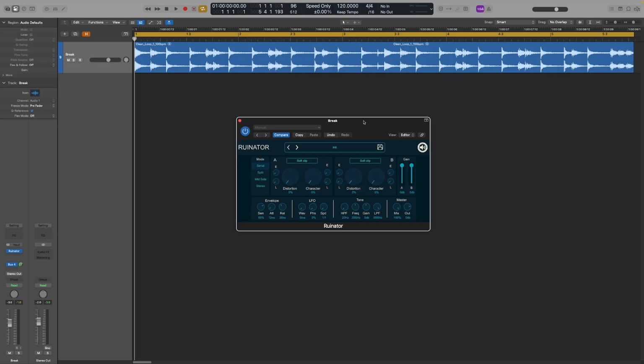Ruinator is a dual-stage distortion and degradation plugin. It's splittable, modulatable, but still trying to keep it pretty immediate and straightforward.